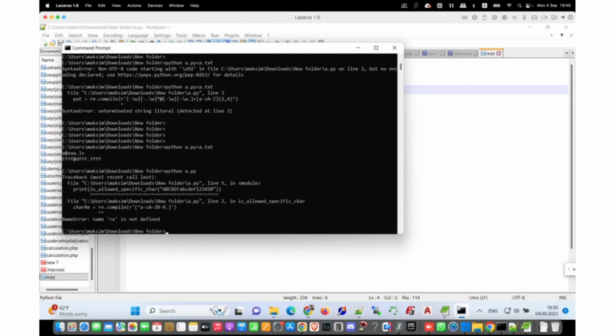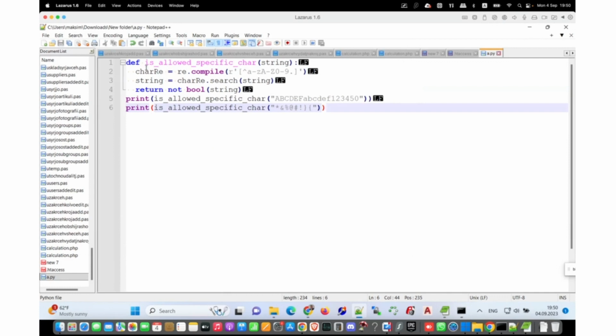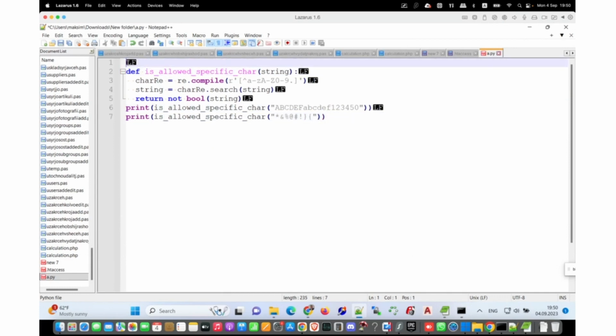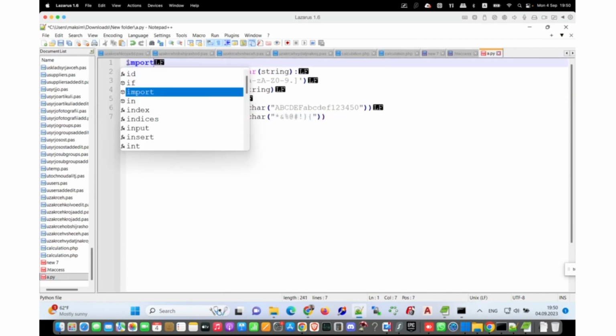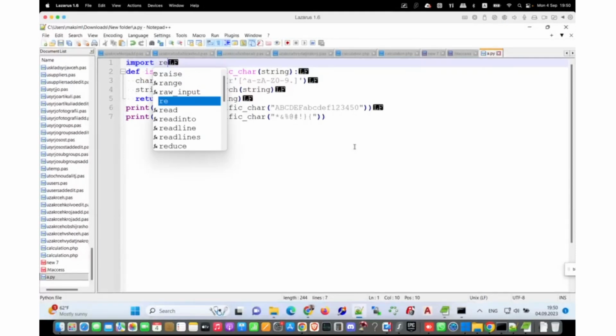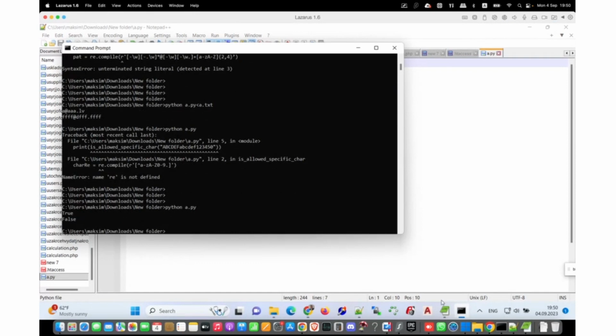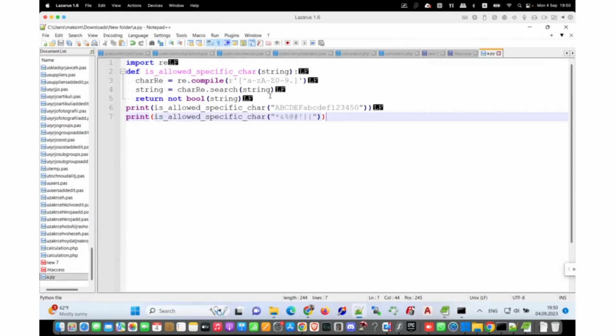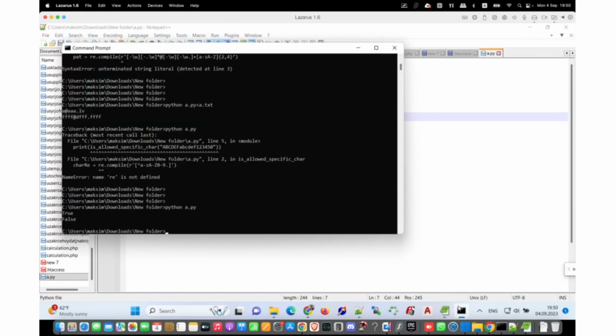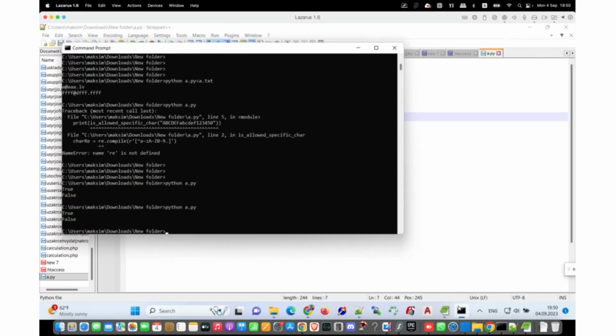And let's. Okay, what did I do incorrectly? Oh, I didn't import the regex. Import re. Okay, that's good. Yeah, so we have true and we have false. We can try to give some symbol here in the beginning, and let's see if that will give us true. Ah, no, it still gives us false.